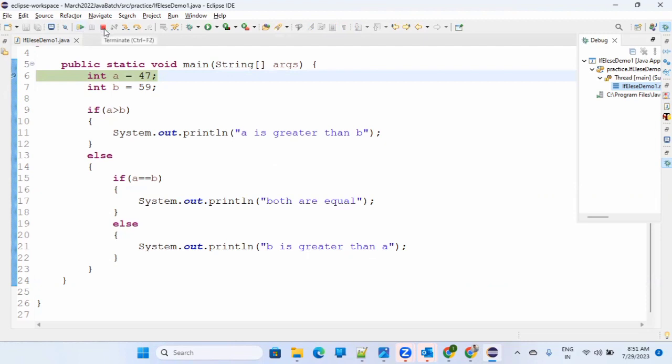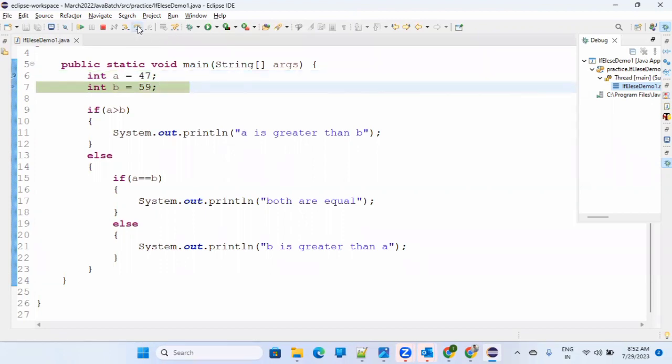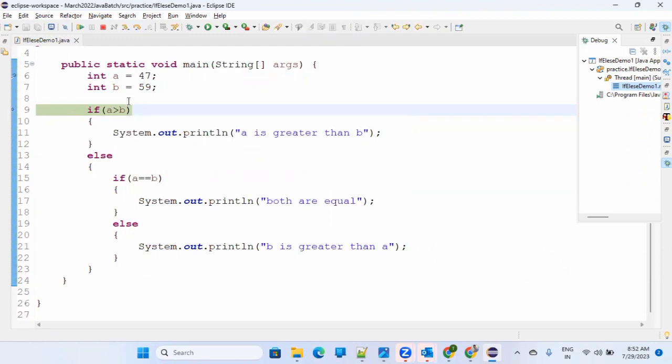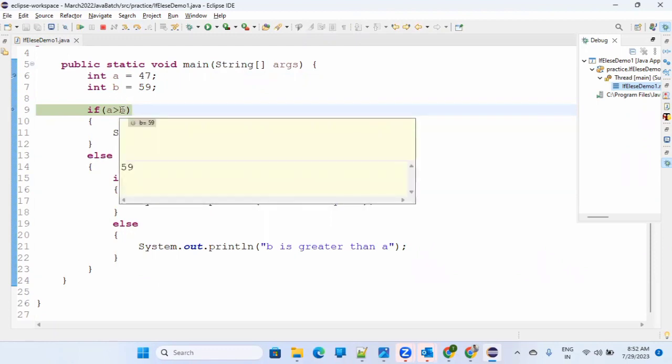This red icon means terminate the program. Step into will go inside a function, if there is one. Step over is line by line execution. So I am doing step over, or you can press F6 as a shortcut. I'm clicking here, so this is going to the next line. I click again. Till now we have executed just two lines. If you hover over A, it will show you the current value of A. If you hover over B, it will show the current value of B.